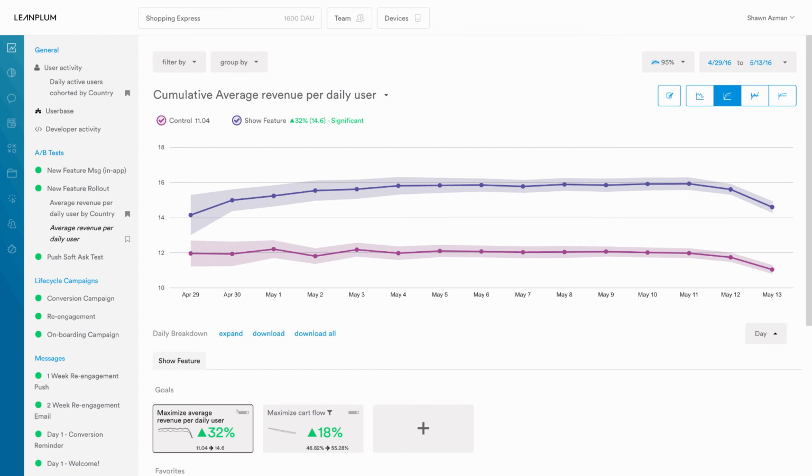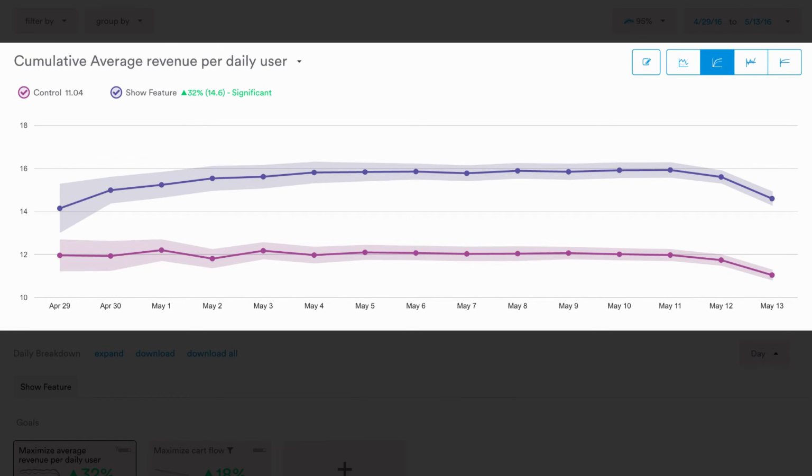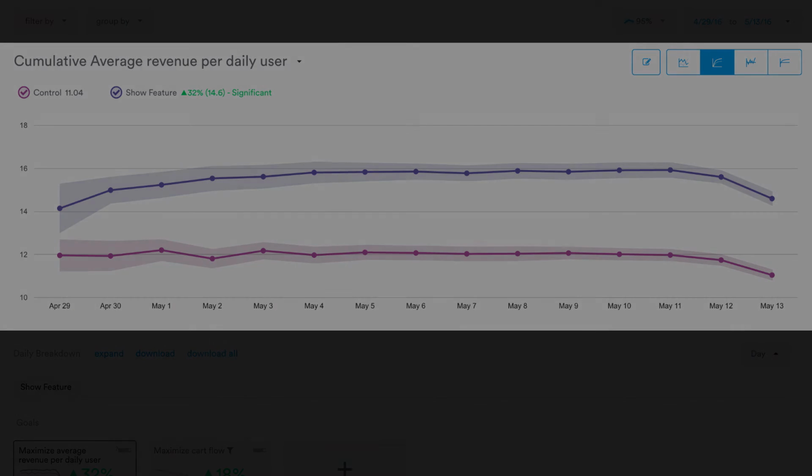Now, let's go into A/B testing analytics. All of Leanplum's A/B testing analytics are backed by statistical significance. The line graph will have a shaded region which represents the high and low bounds of that confidence interval, meaning as long as these shaded regions don't overlap, we have a statistically significant result for that metric.